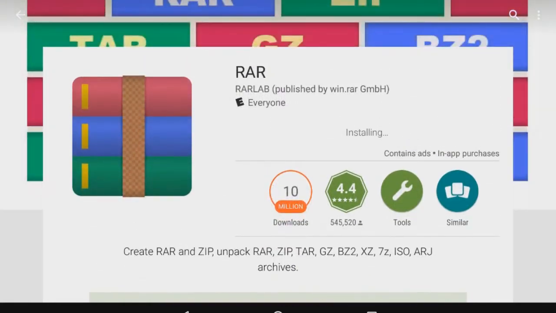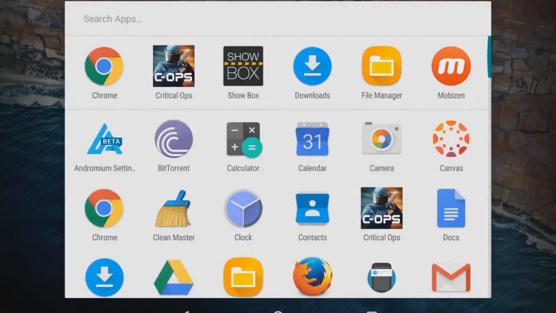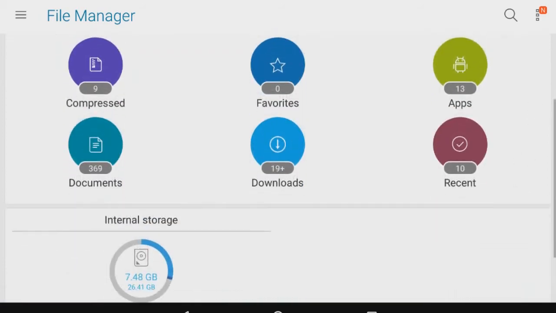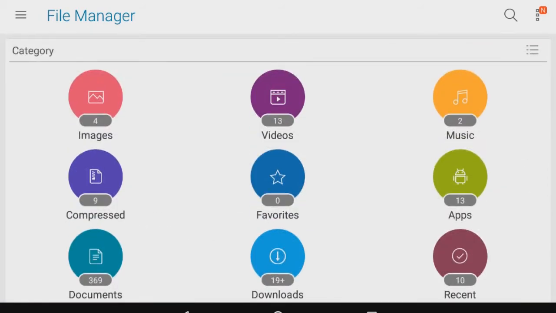So that was pretty quick because it's only 3 MB. So just wait for it to download. Once it's installed, done. So now you're practically done. Go ahead and go into your file manager. Every Android should have a file manager, or if you don't have one, you can download one from the Play Store. So once you're in your file manager, just go into your downloads.